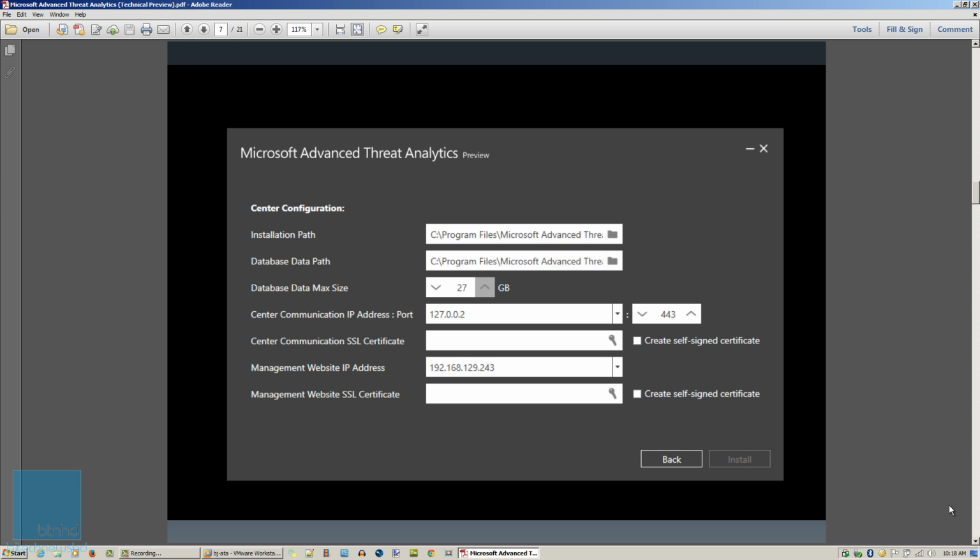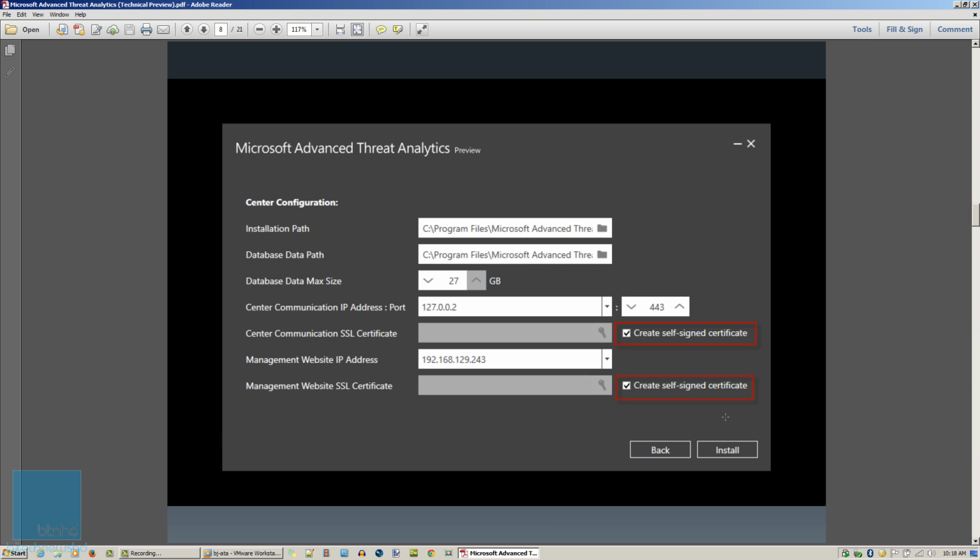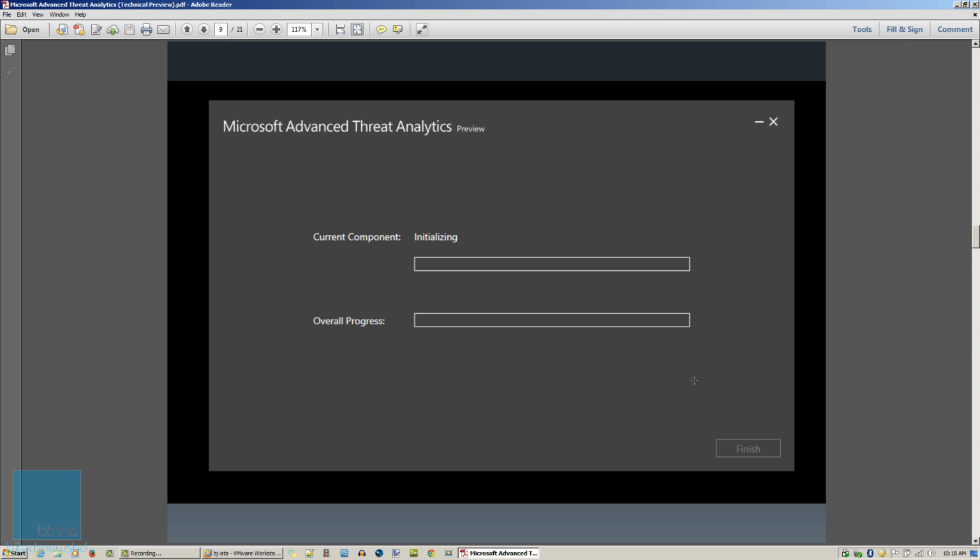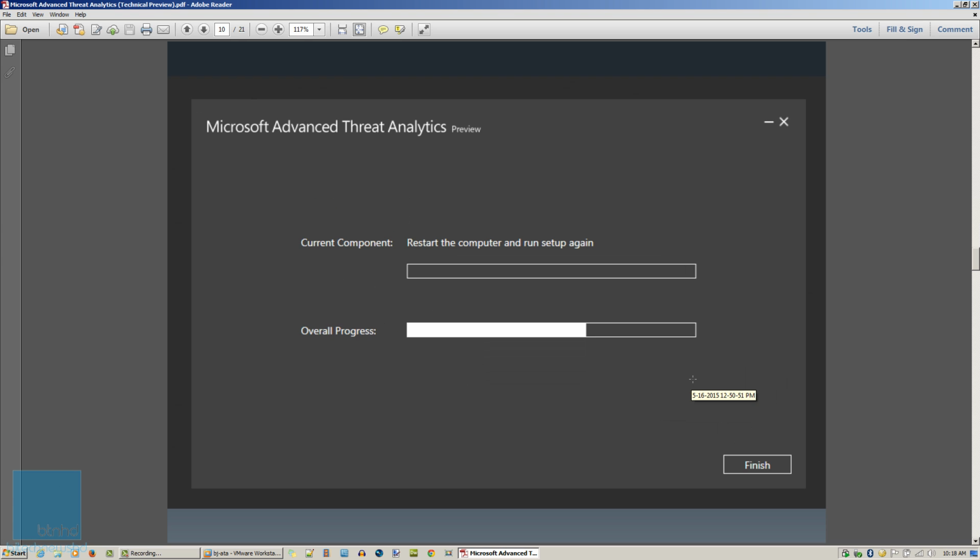Now the central communication IP is the local machine, and the port is 443. For the central communication SSL certificate, I basically just checked off create a self-signed certificate, and the management web IP address would be the machine that I'm actually installing this on. For the management website SSL certificate, I again chose create a self-signed certificate, and I clicked Next. Then just sit back, relax, and it's going to install.